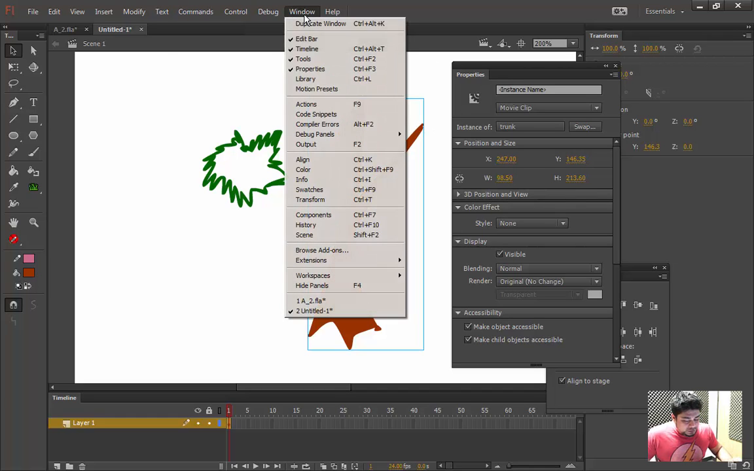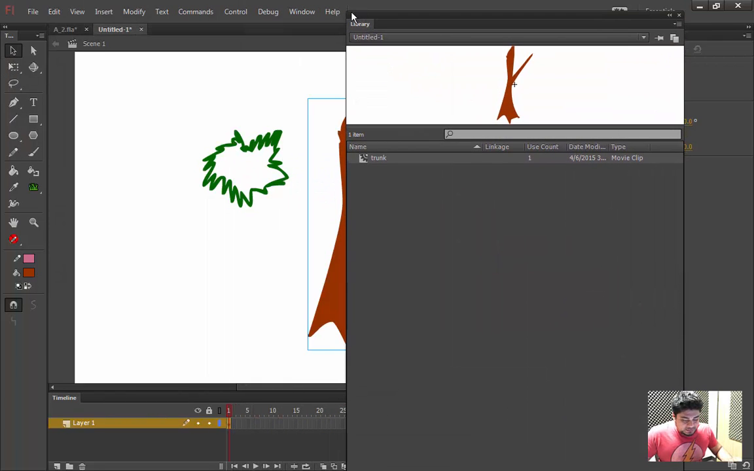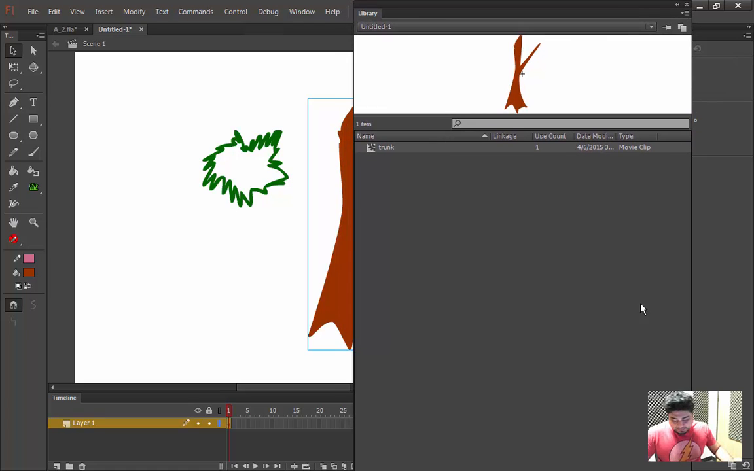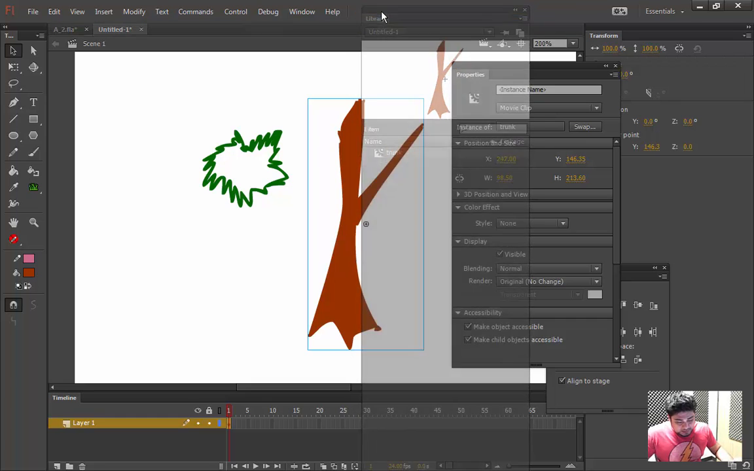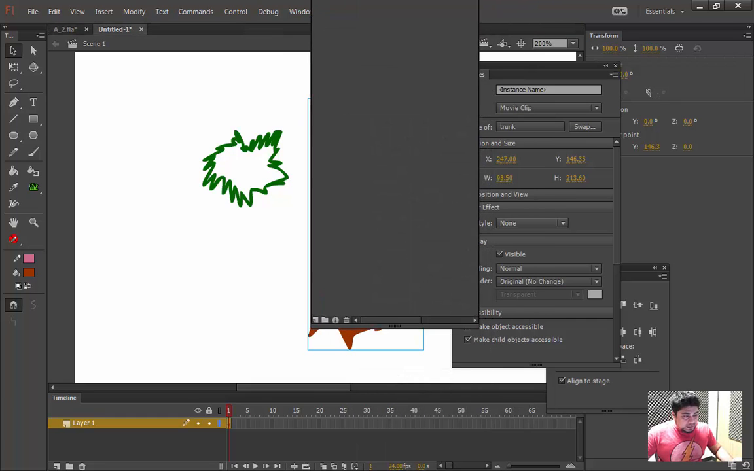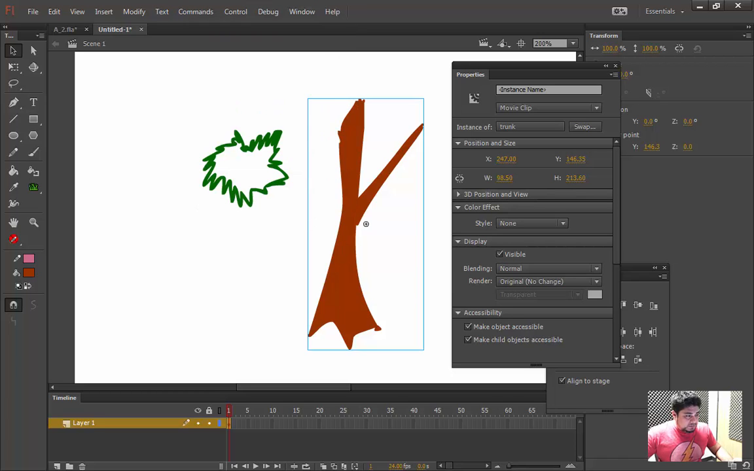I want to show you what the library is inside of Flash. Every time you create a symbol, there's different types of symbols. There are movie clip symbols, there's graphic symbols, there's button symbols. For the purpose of Crazy Talk animation, you'll be working pretty much with just movie clip symbols.